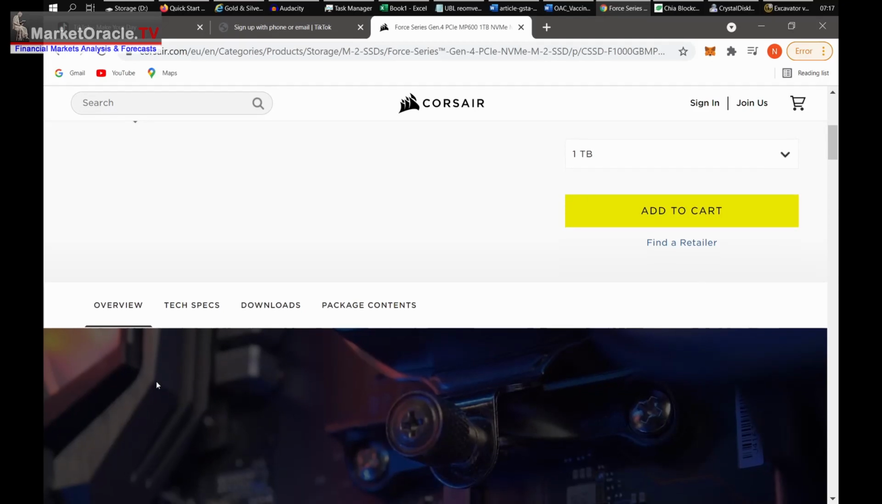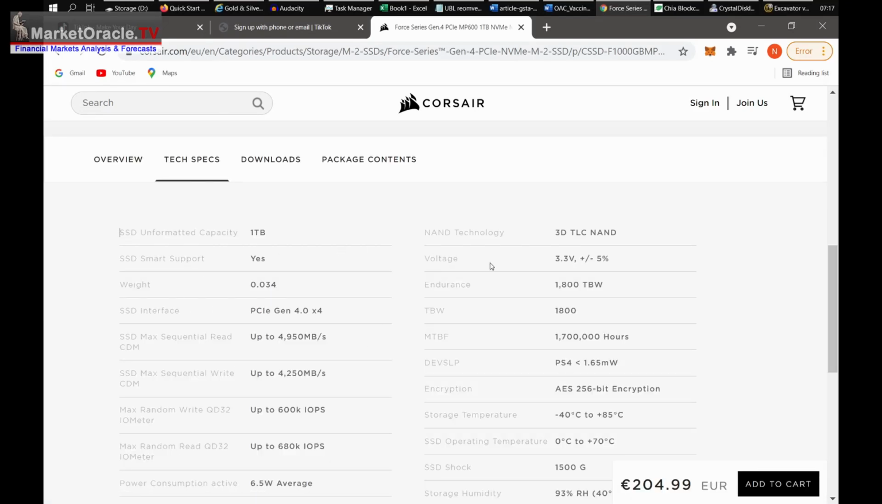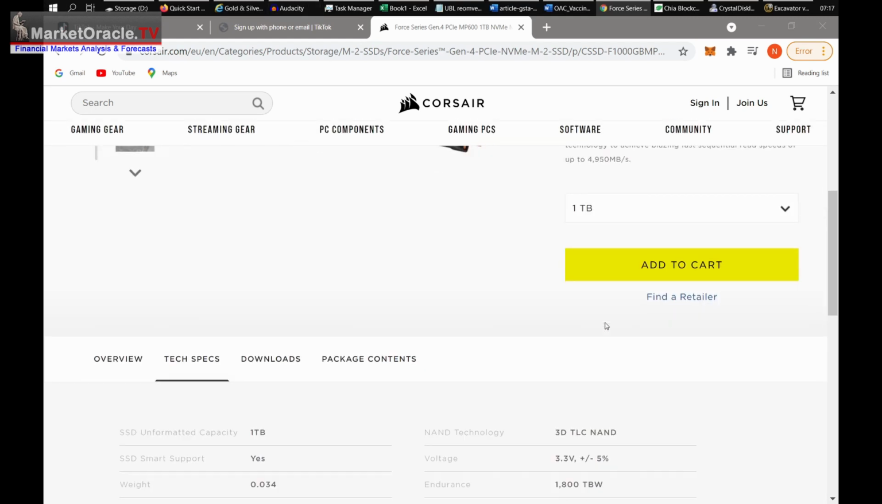So what are the technical specs? 1800 here, so 1800 terabyte writes. At regular usage of 8 per month, that will last me 18 years. So 2,200 divided by 1800 is just using 11% of the life of the NVMe 2, which is nothing.